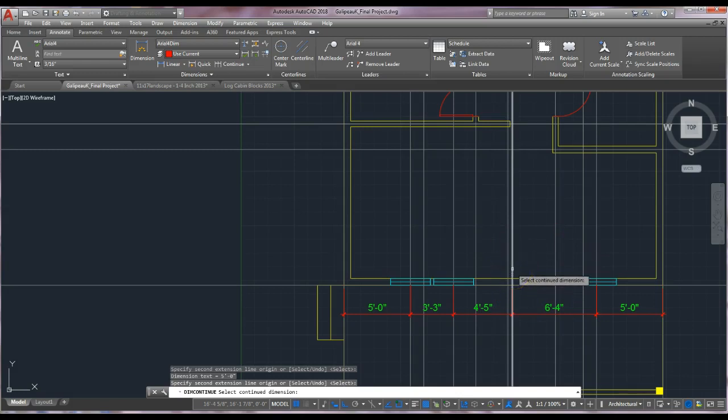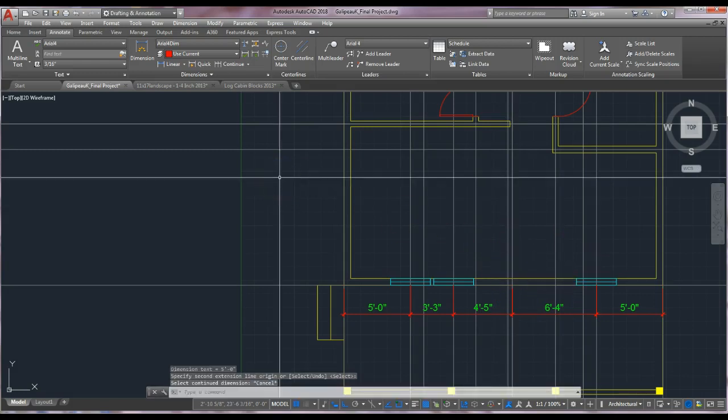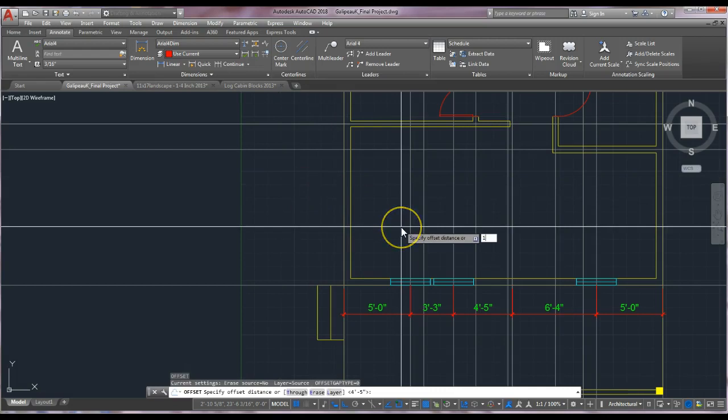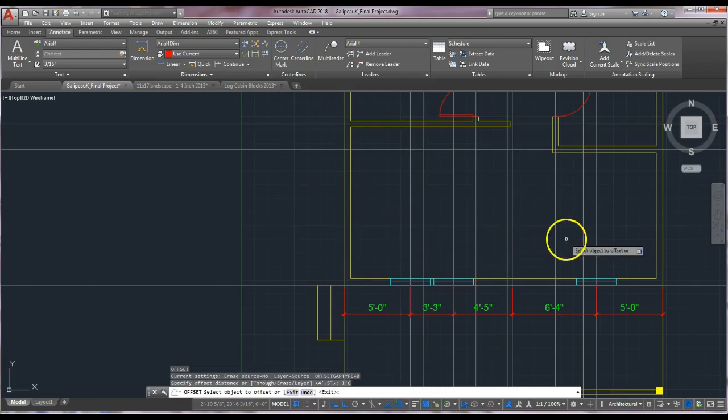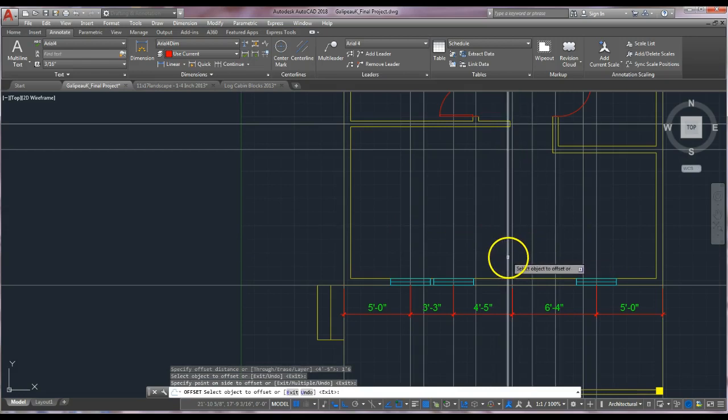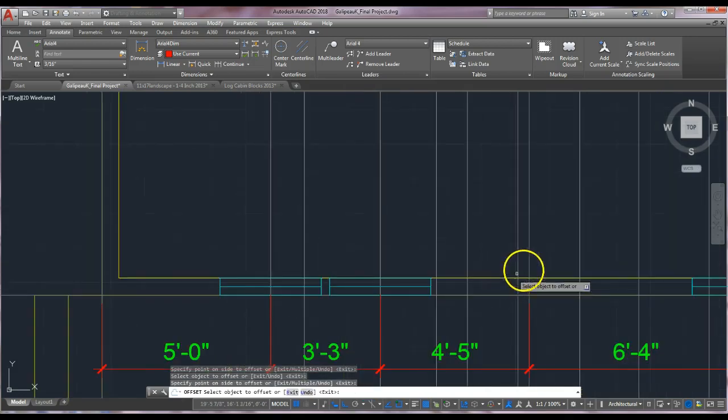This is the center of my door, which means that I'm going to offset that door 1 foot 6 inches to each side because it's a 3-foot door. So offset 1 foot 6 inches. And then trim.